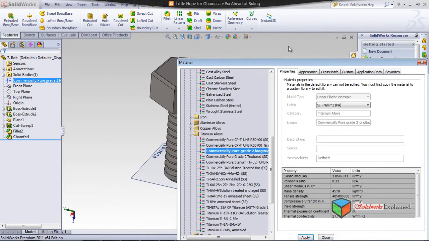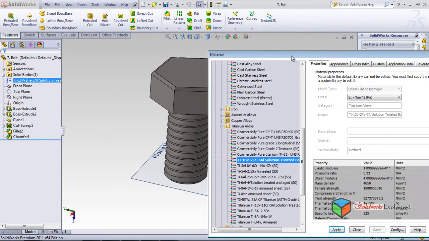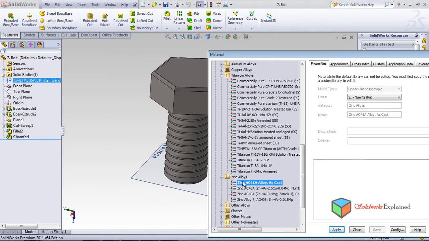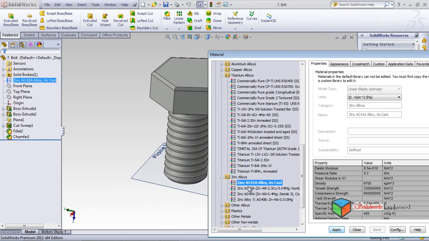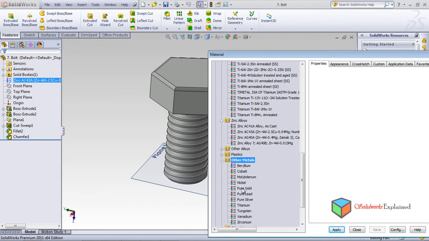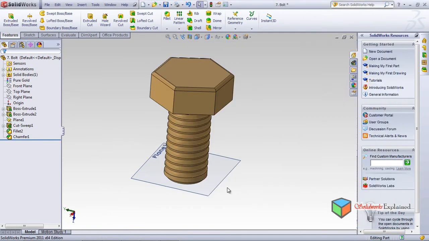After applying it looks like this. See, all are the titanium. You can also have copper ones or zinc alloys. Apply. Look how it looks. Apply. This one, apply. Not much difference. Other metals, pure gold, apply. So this is pure gold. Okay, close. So this is a very easy way of applying material to a part.